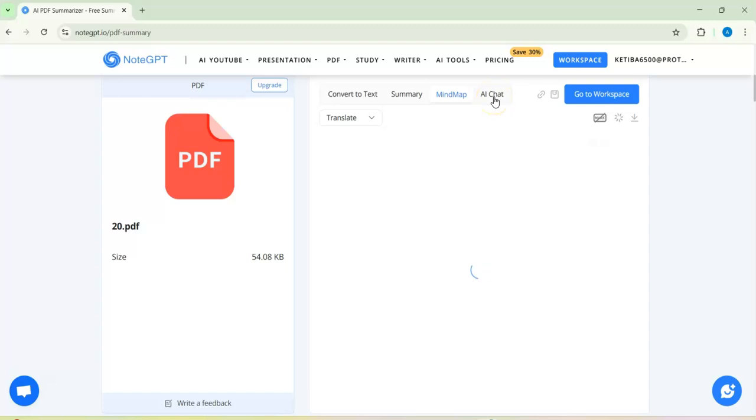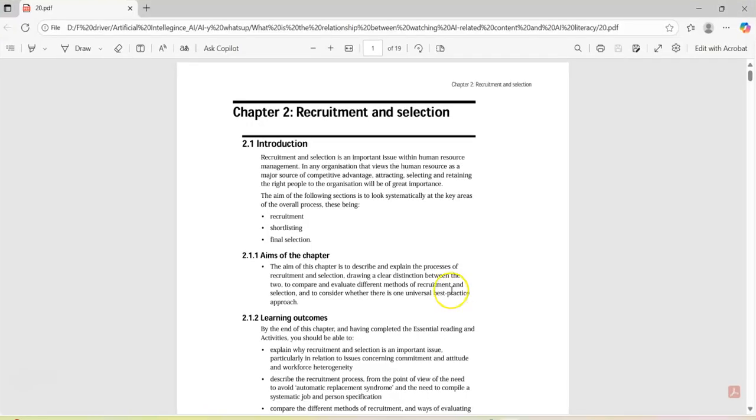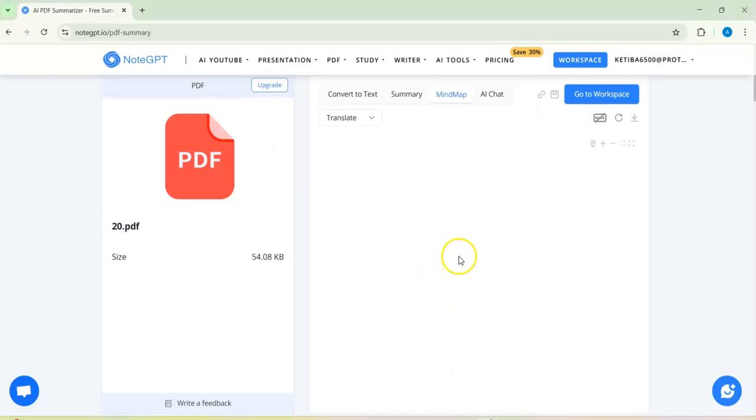So let's wait here somehow to get the mind map for this 20 pages, which again and again I'm saying this, it's about this PDF, which is about recruitment and selection. So let me just go back. We'll see what we have. So we are waiting somehow. I believe it would come soon.